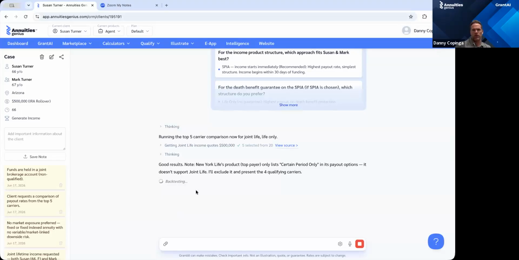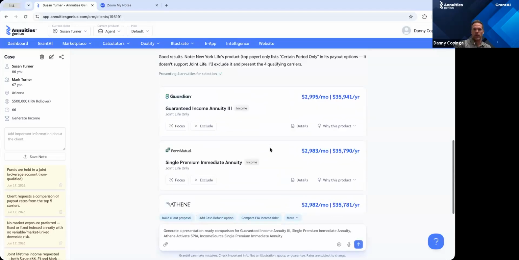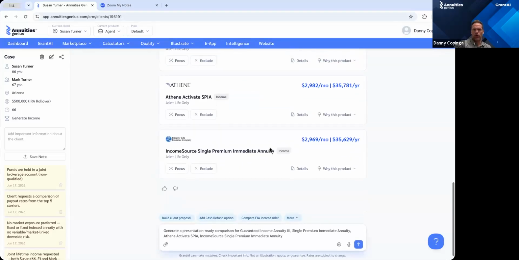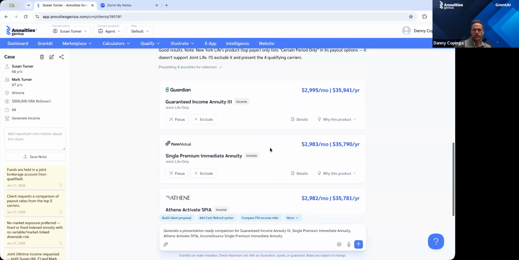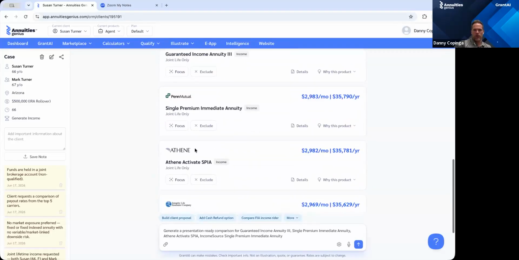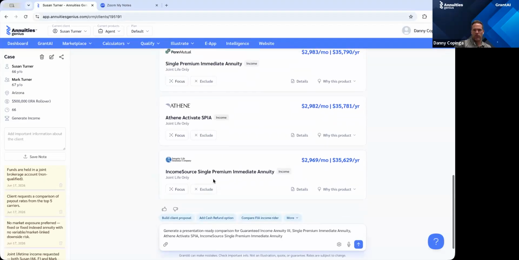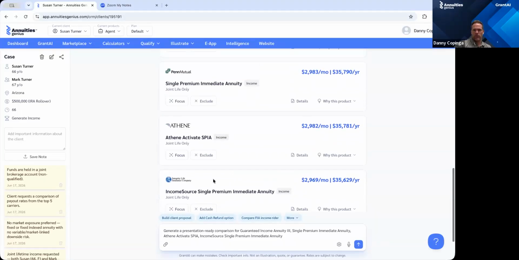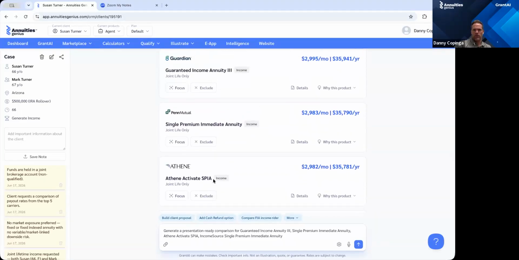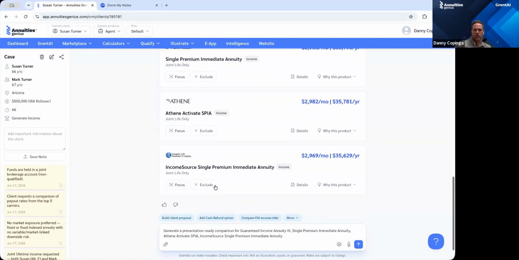And then it will give me those initial findings that I can then either do a full comparison of all of them or narrow it down. So it looks like initially it found four products that fit those parameters. Looks like we have a Guardian, Penn Mutual, Athene, and an Integrity Life. And what I'm going to do is select two of them. So let's say that I'll remove this.